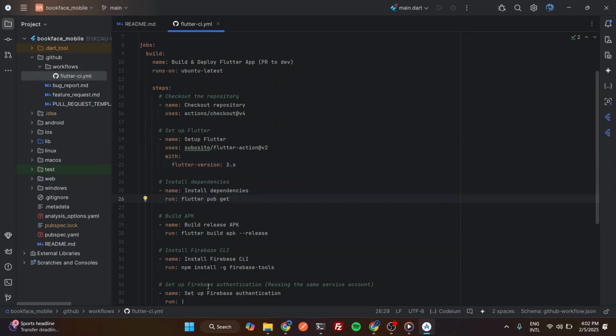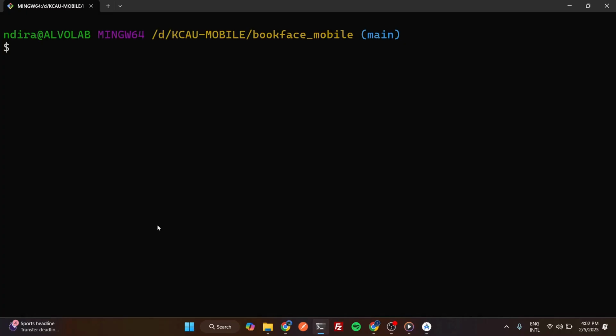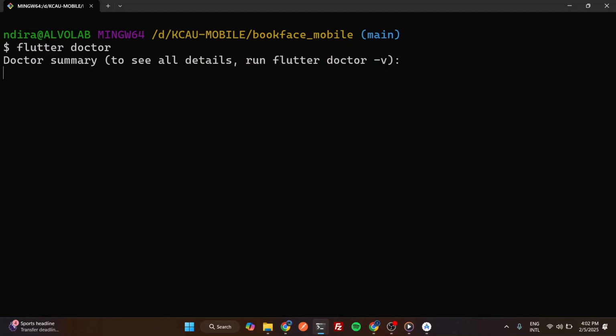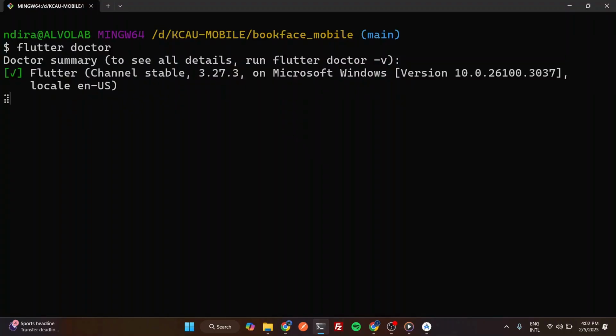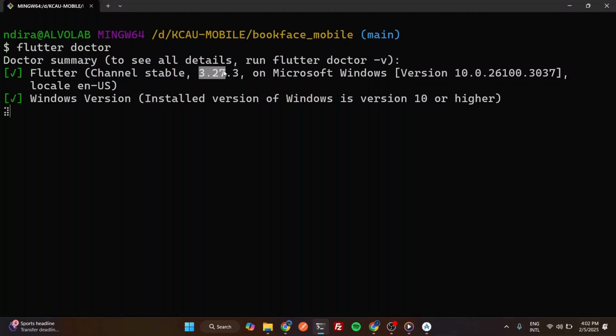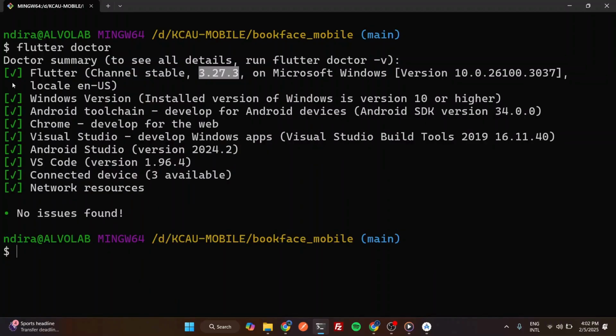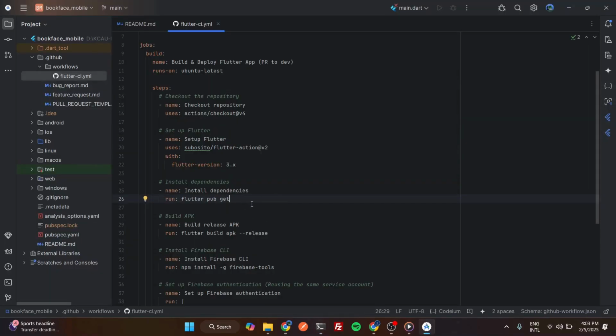So there's that. Let's also check what Flutter version we are using. So we do flutter doctor. Flutter doctor runs and checks all the requirements that you need to actually run Flutter projects. It tells us that we are using Flutter version 2.7.3 and all the other checks are correct, so that's great.